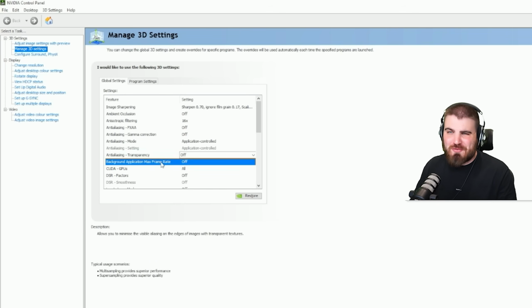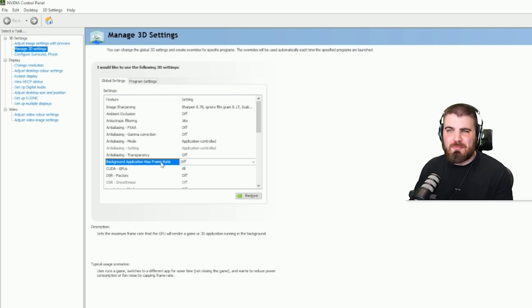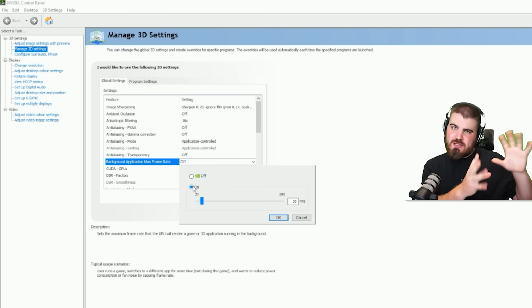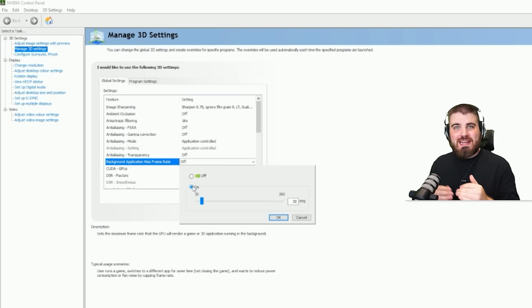Finally, now moving away from anti-aliasing, we're on to background application max frame rate. What this allows us to do is set a maximum frame rate that the game will run at in the background when we alt-tab out. So if I'm playing a game and then maybe I'm looking at a guide or just doing something on my second monitor, I can alt-tab and it will limit the frame rate.